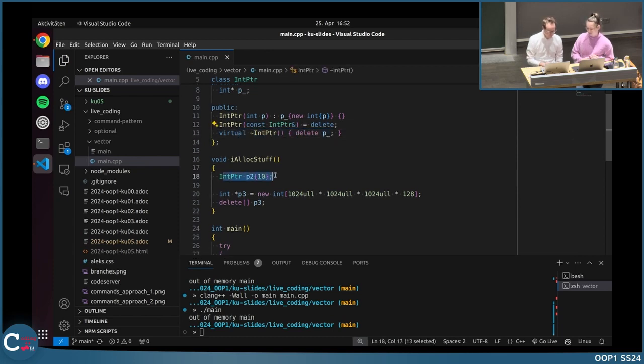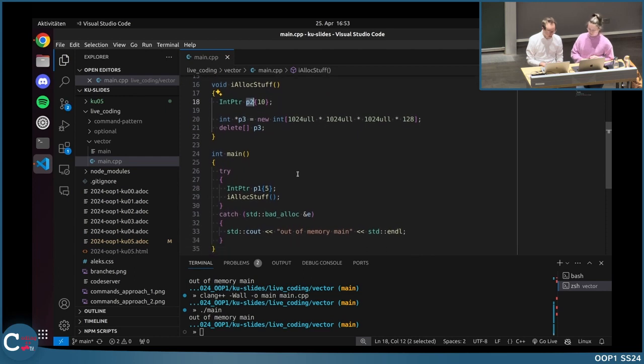And also for this pointer, once we leave the alloc function, even if we leave it here because the bad alloc exception is thrown, the destructor is called, deletes the memory of p2, so we do not have any memory leaks here, and we got rid of all those try catch except for the one in the main function.